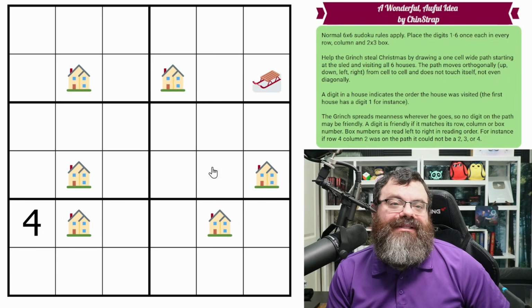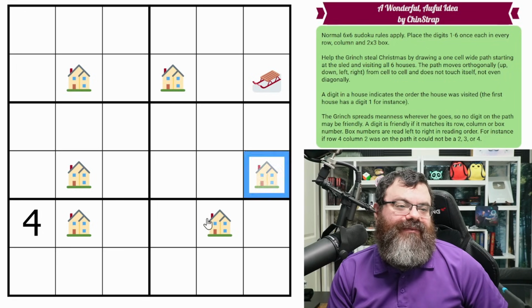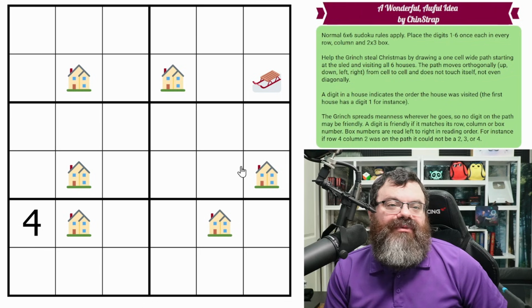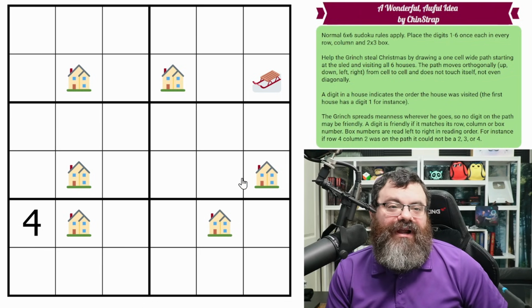Okay, a digit in a house indicates the order the house was visited. So the first house is a 1, and then a 2, then a 3, then a 4, however we visit them. The Grinch spreads meanness wherever he goes. So no digit on the path may be friendly.